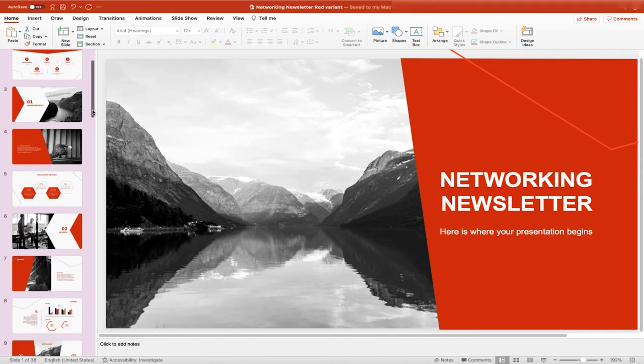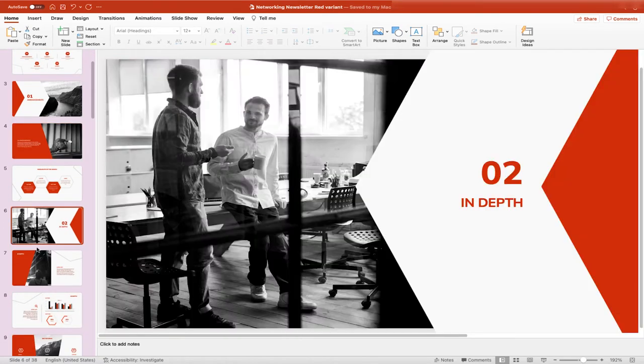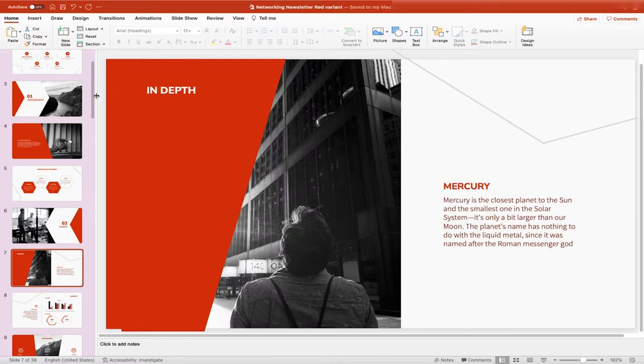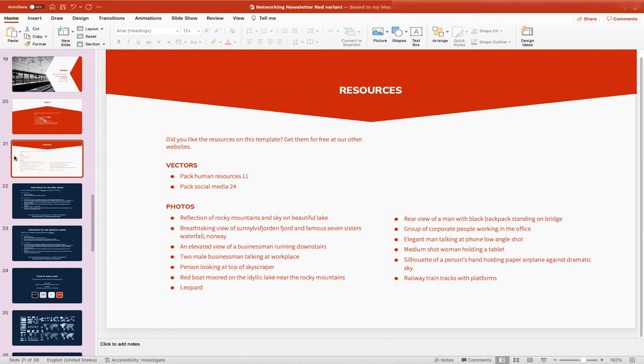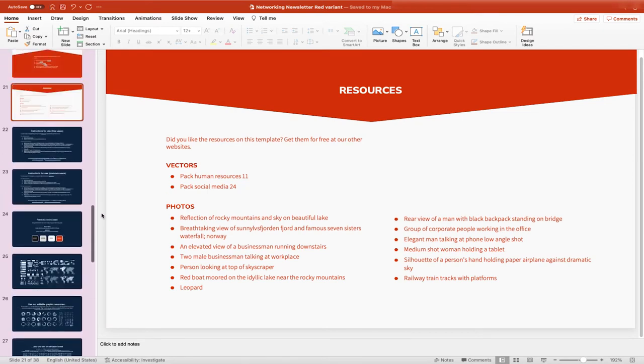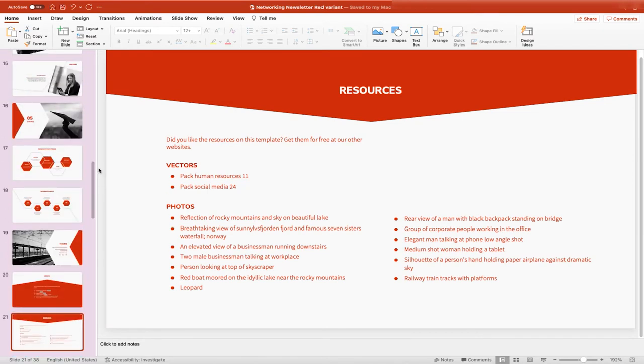You'll see on screen I have a PowerPoint template here. I've got several high resolution, high quality images within it. And although the presentation itself is only around about 21 slides, it's actually 11.2 megabytes, so it's close to that limit.